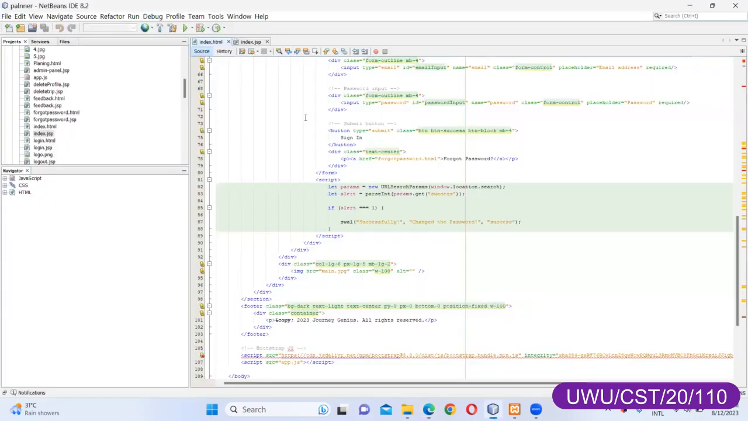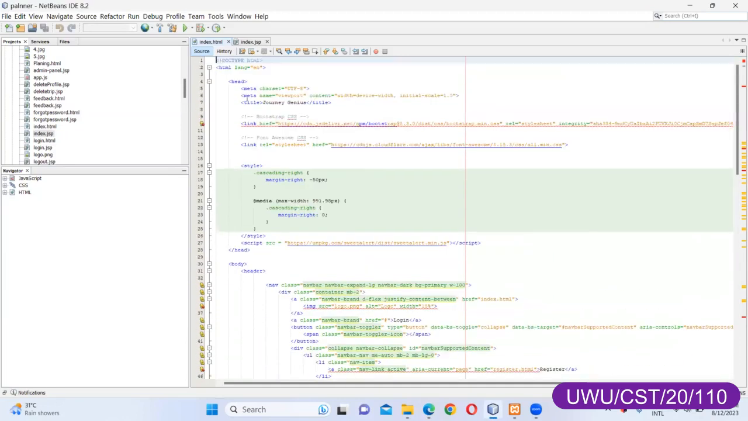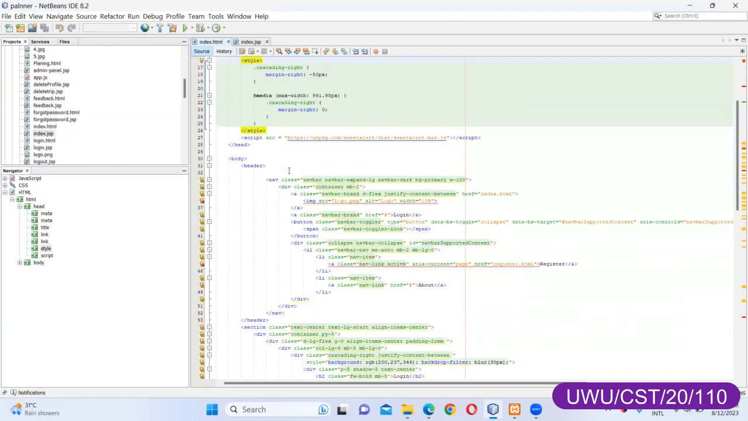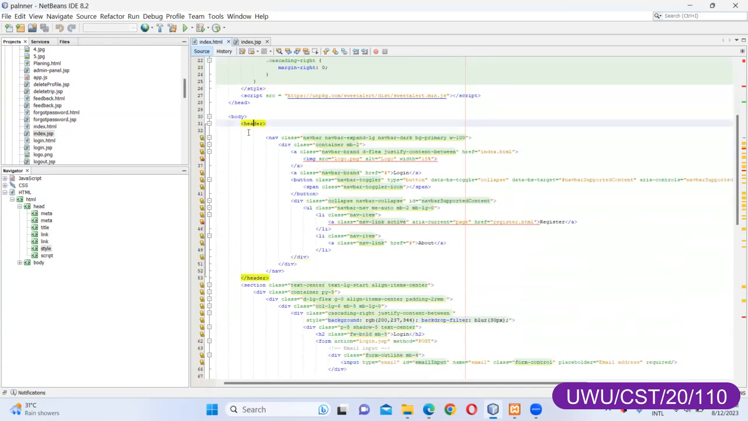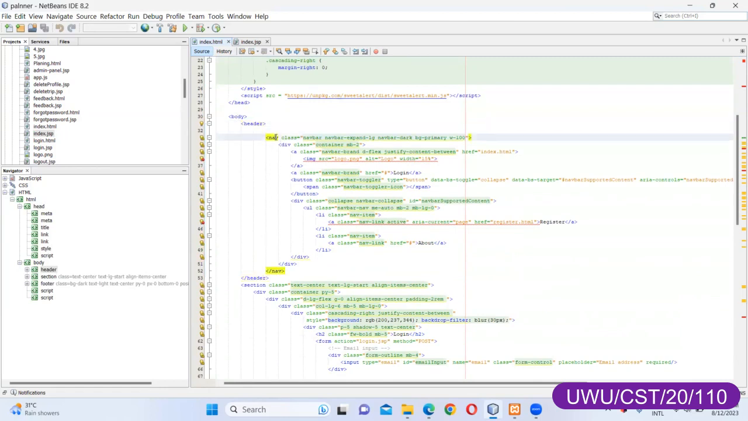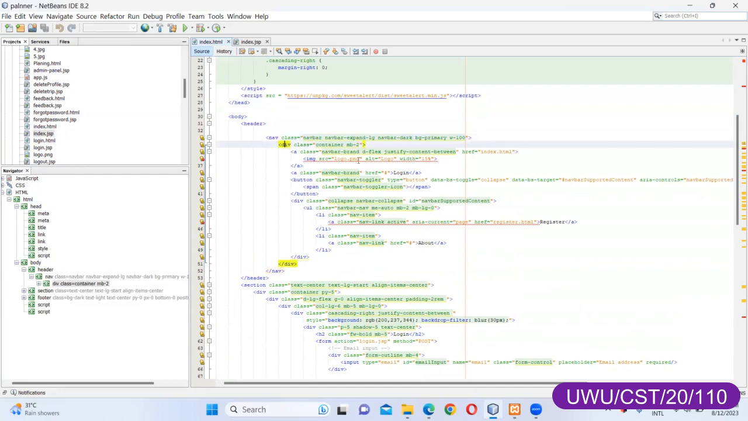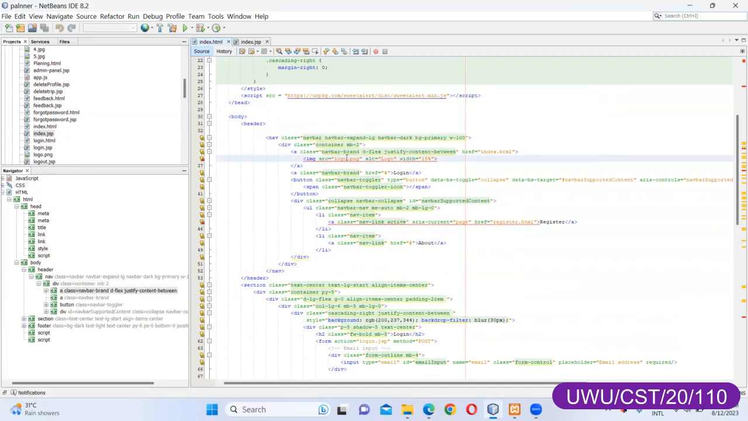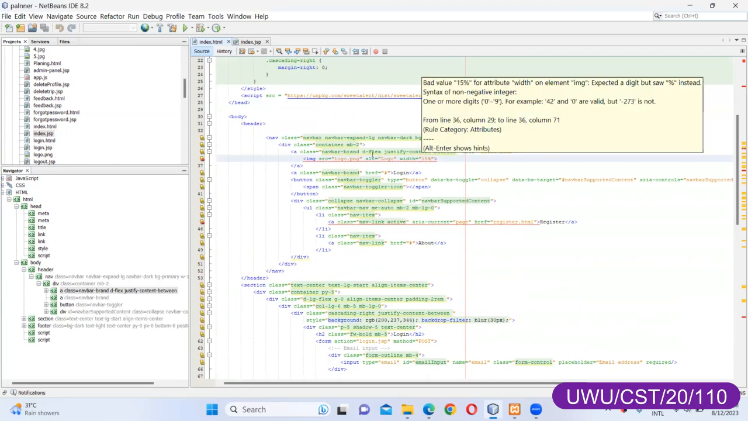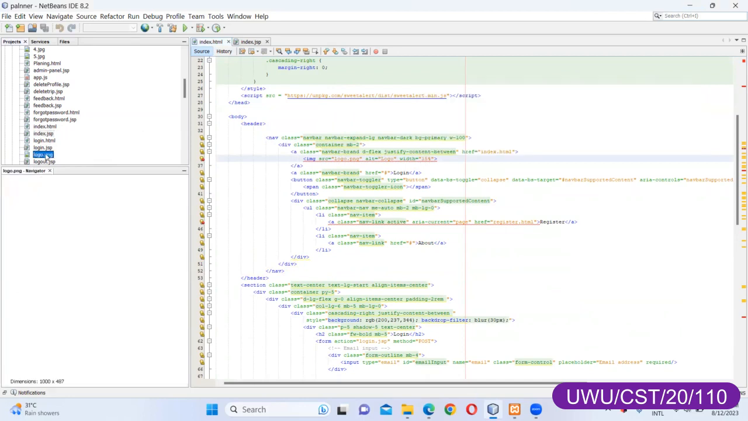Go to the source code. This is an HTML file. It has some CSS code. This is the body tag. It includes the navigation bar. This includes the first div, which includes the logo image, a logo.png. Its width is 50%. This is the logo.